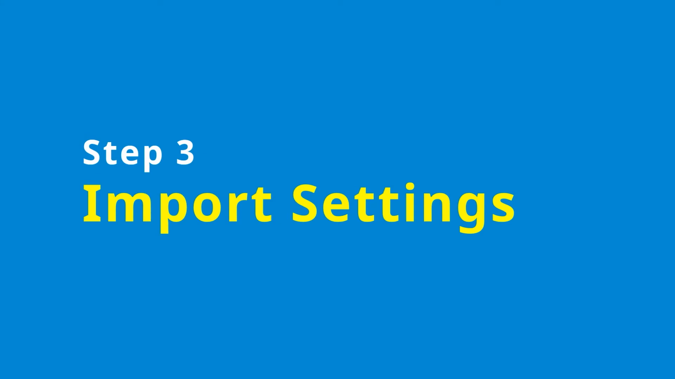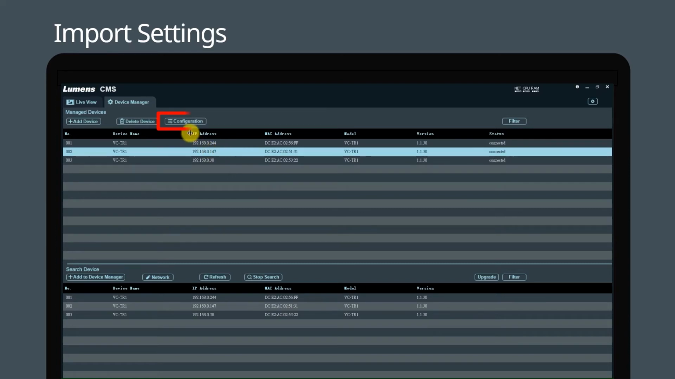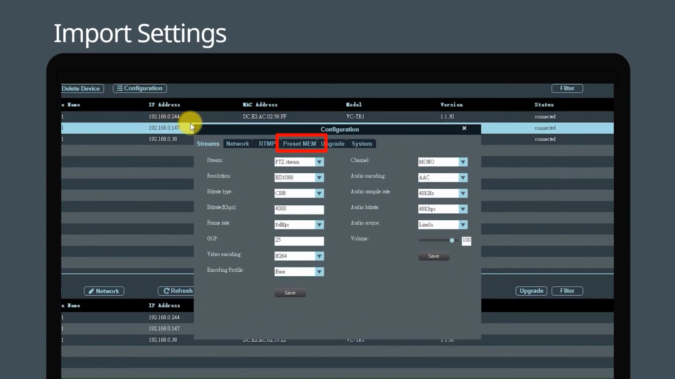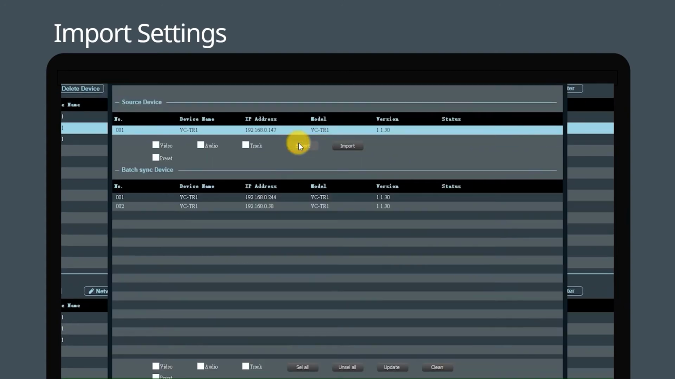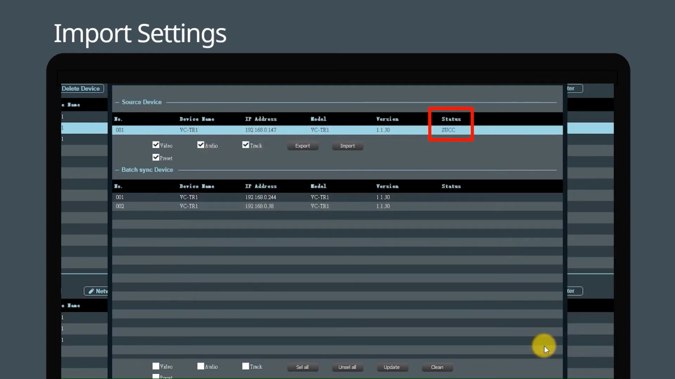Step 3. Import the settings onto a second VC-TR1 camera. Select the VC-TR1 camera which requires the presets. Click Configuration. Click PresetMEM tab. The preset memory pop-up window will open. Click Import and select the data file you want to import. And click Open. After the file is imported, you will see Success in the status field.